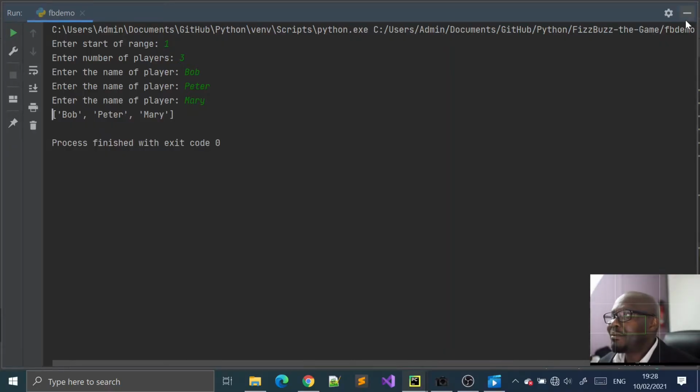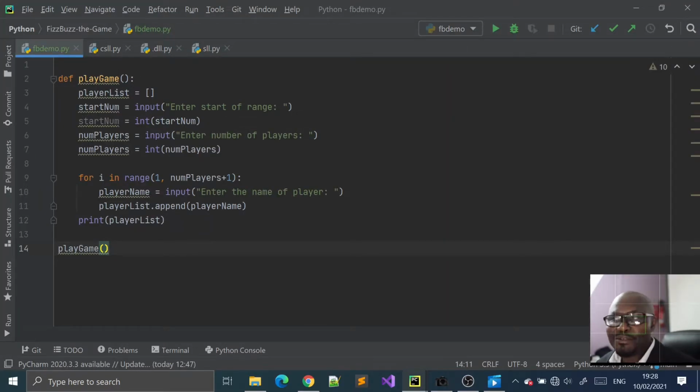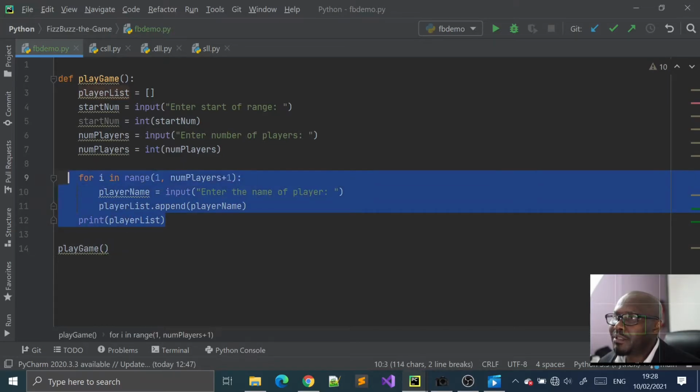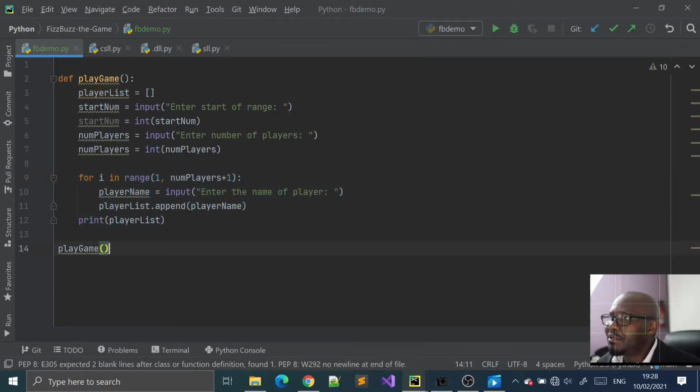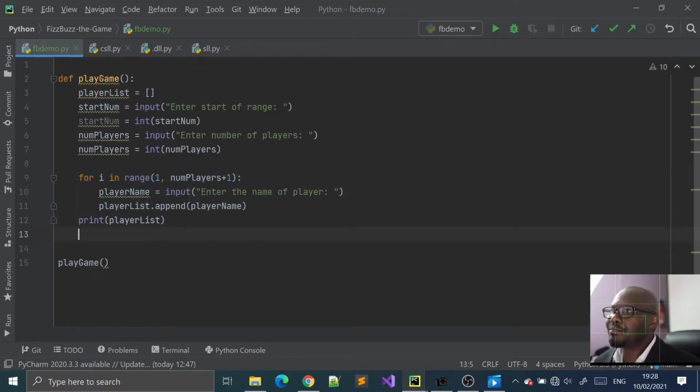Welcome back. So in the last video, we saw how we use the for loop to create the list of players. Now I want us to use the while loop to create the same list of players. We're not going to delete the for loop at the moment. We're just going to comment that out so that we can make a comparison and see the two. So I'm going to just create the while loop here.